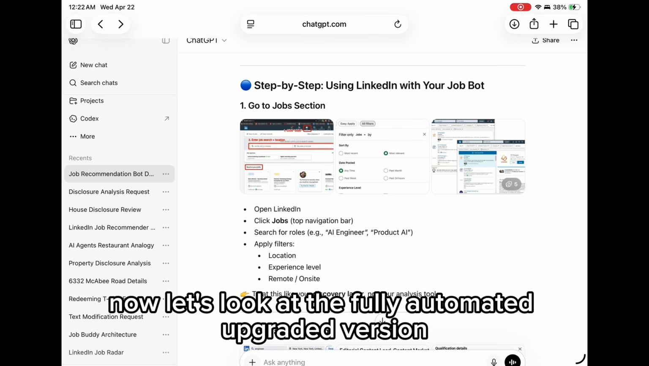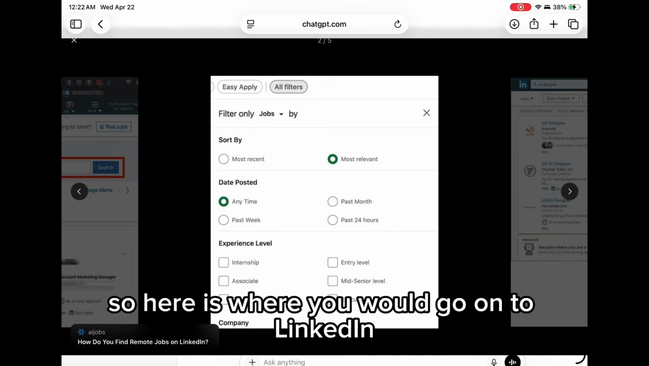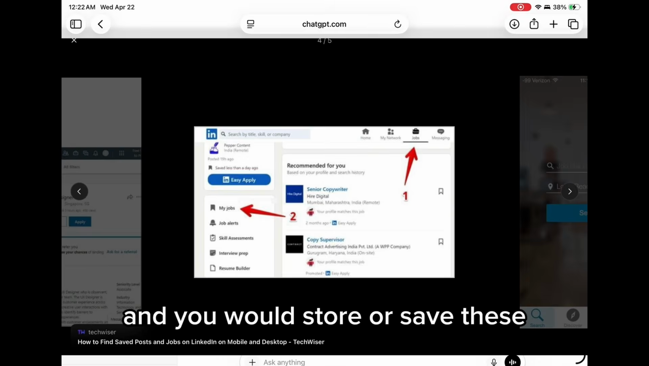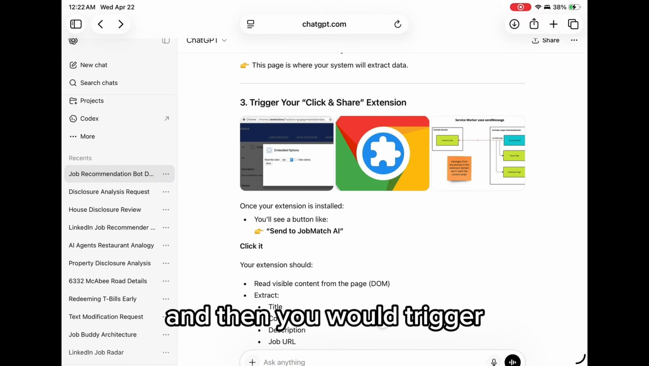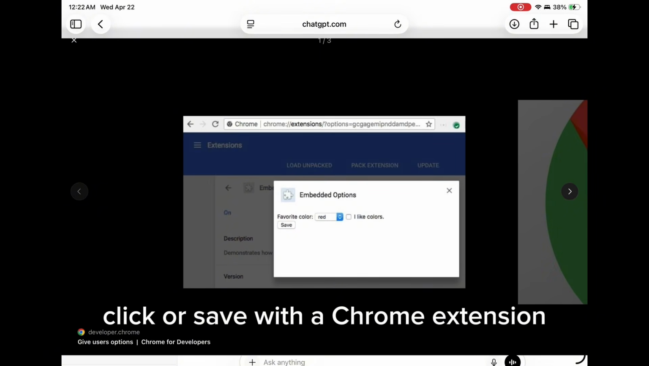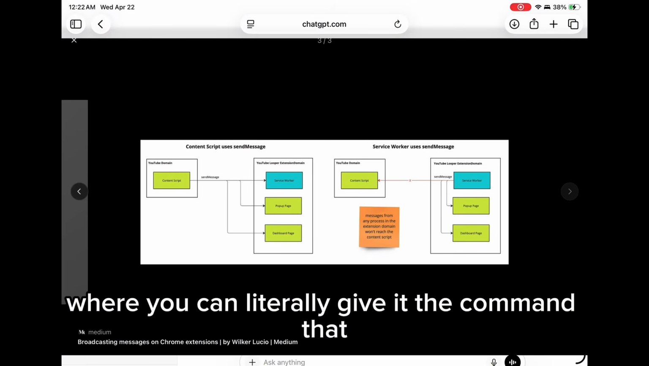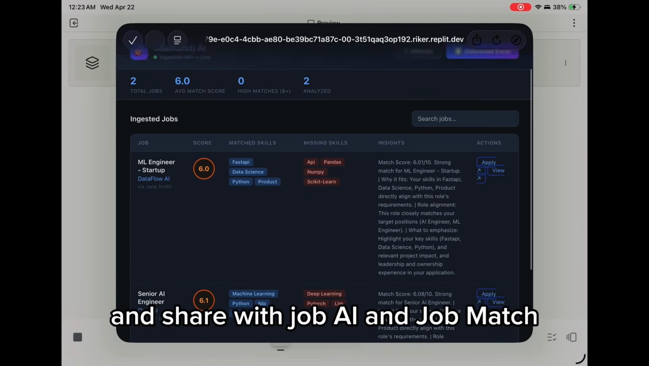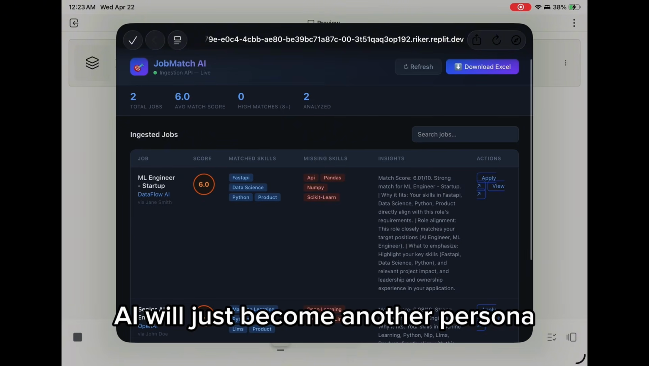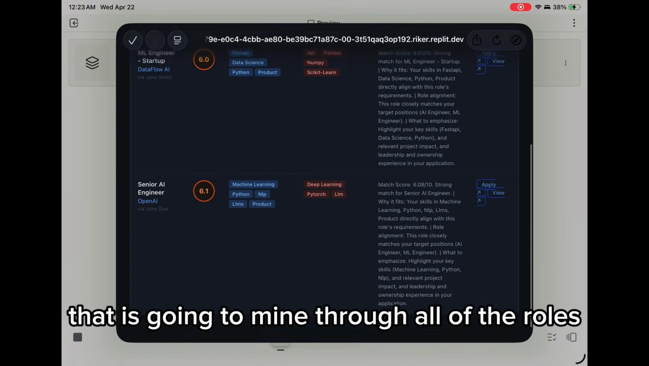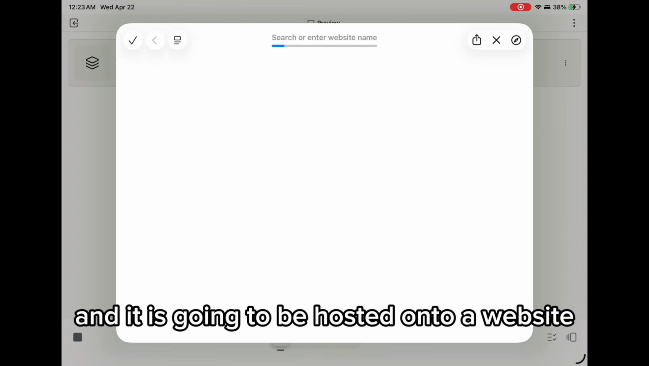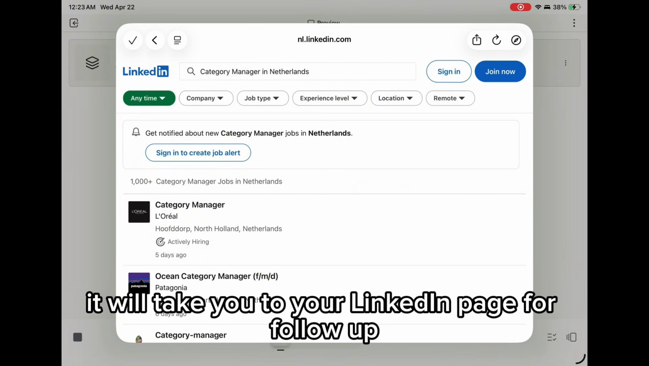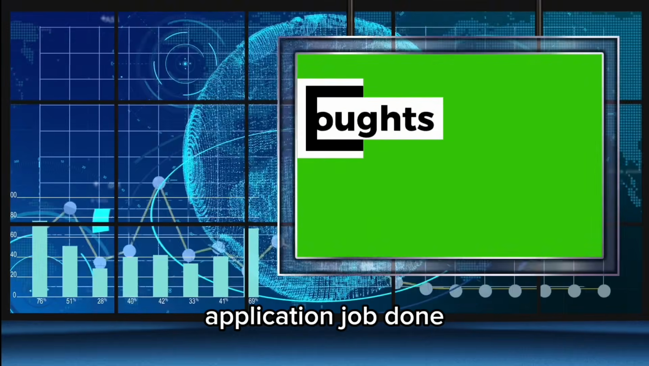Now let's look at the fully automated upgraded version. So here is where you would go onto LinkedIn and identify the jobs that are most fit for you, and you would store or save these. And then you would trigger click or save with the Chrome extension, where you can literally give it the command that these are the jobs that I want you to save and share with Job AI. And Job Match AI will just become another persona that is going to mine through all of the roles that you wanted, and it is going to be hosted onto a website. And if you click on any one of the links, it will take you to your LinkedIn page for follow-up application, job done.